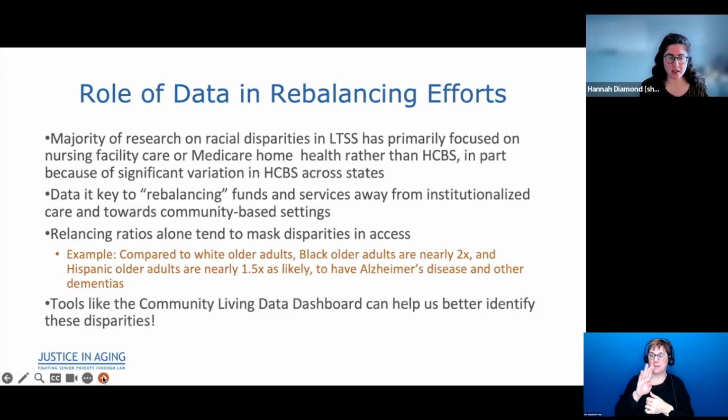And as I mentioned earlier, data is really critical. It is a key component of rebalancing funds away from institutionalized care and putting more resources towards services in the community. There's something common in this space called a rebalancing ratio. Rebalancing ratios analyze expenditures of home and community-based services out of the total long-term services and support spending. And while a rebalancing ratio is helpful, it often masks disparities. So it's difficult for us to understand if there are particular populations that do not have access to services. I'm going to give you an example of this.